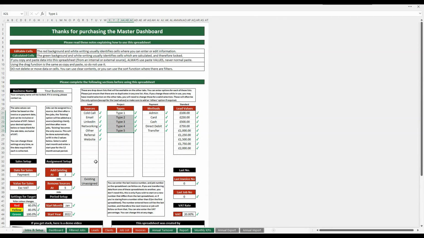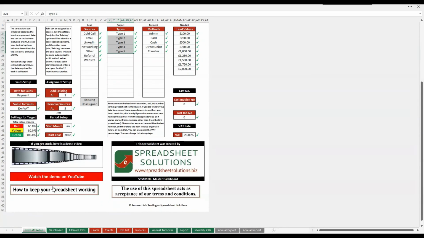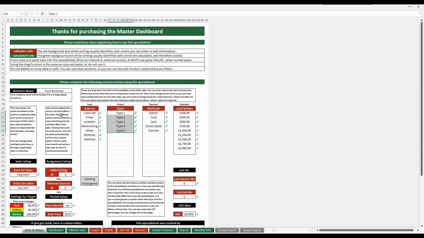If you actually mess the spreadsheet up by pasting instead of paste values or moving something around and you get errors and that kind of thing, if you come to the front page here and you scroll down to how to keep a spreadsheet working, there's a website link where it'll actually show you how to fix it. And essentially what it is, is putting up an old version that isn't corrupt and pasting the data across.